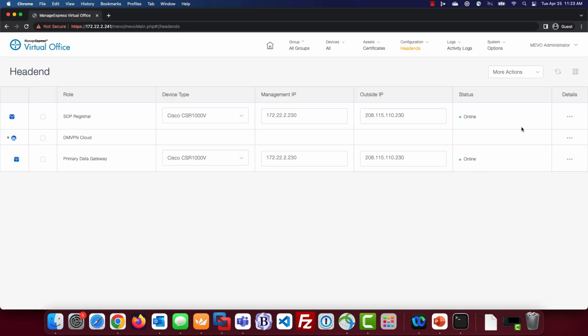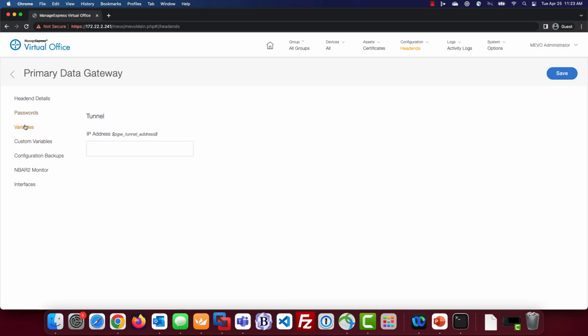Okay, and then now let's go into our actual device proper and fill out this variable. It just needs the tunnel IP address. So let's give this the first one in the /24 range. So this will just be .1. Click save.